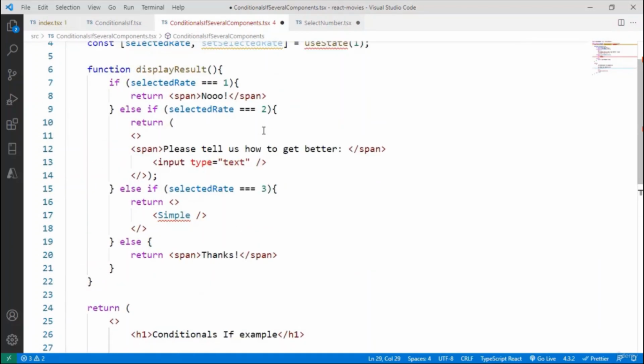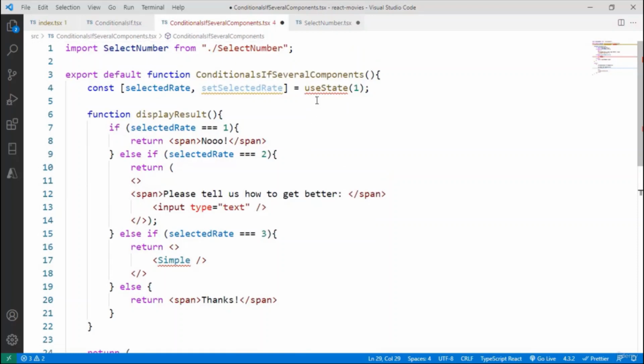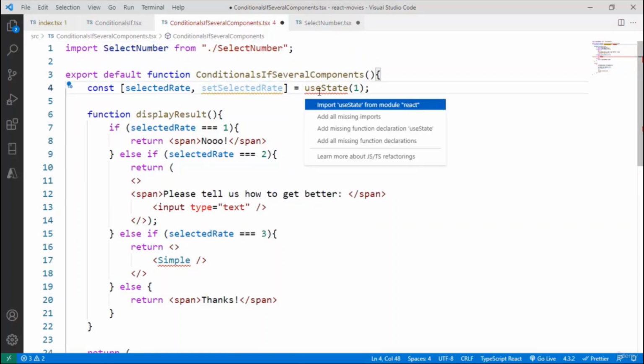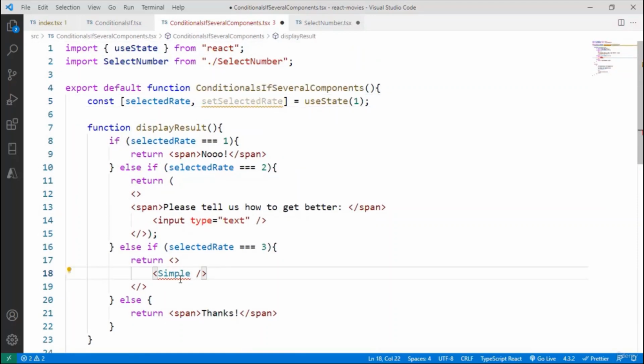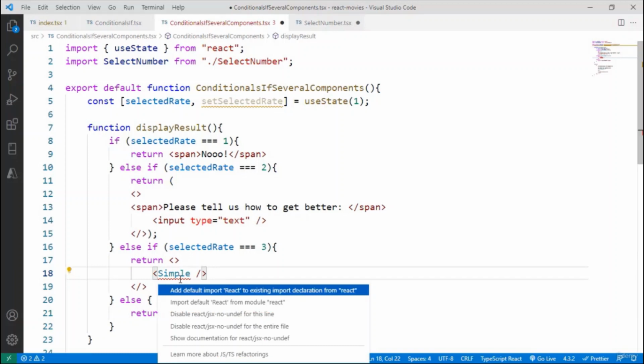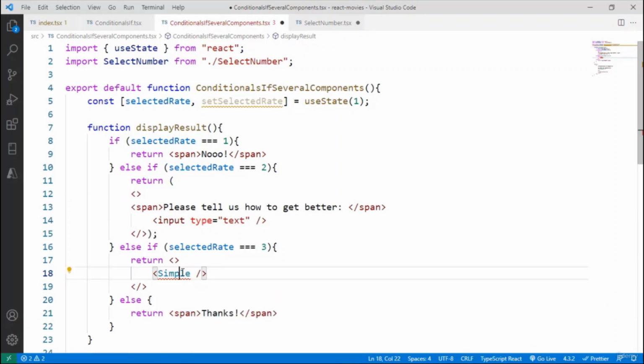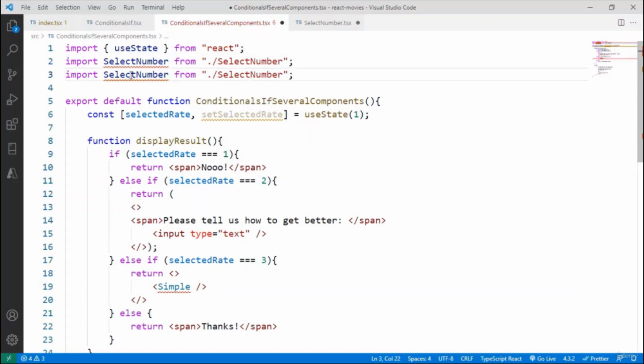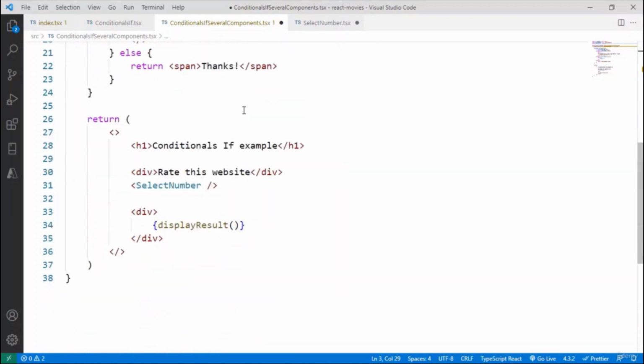Now we see that we have an error here because we need to import useState. Let me import this, and simple. In order to import simple, I can just click on this and say simple here and simple here, and this is fine.